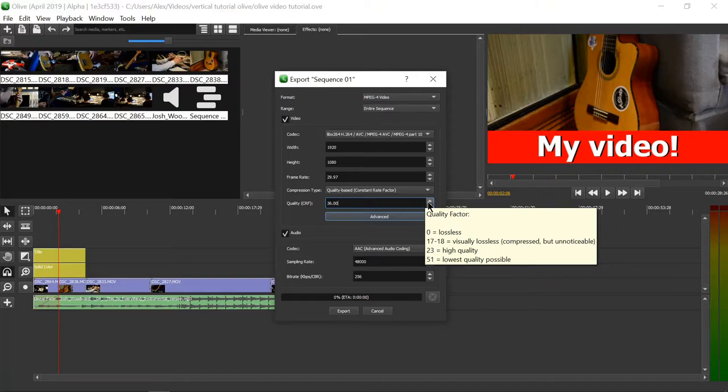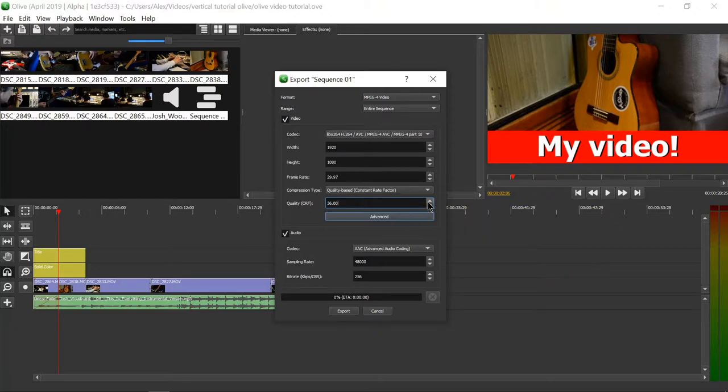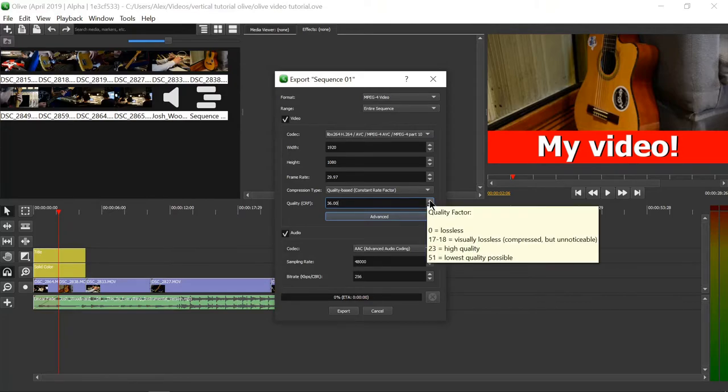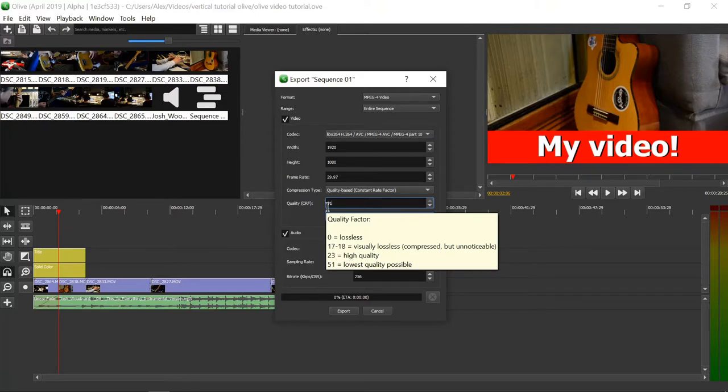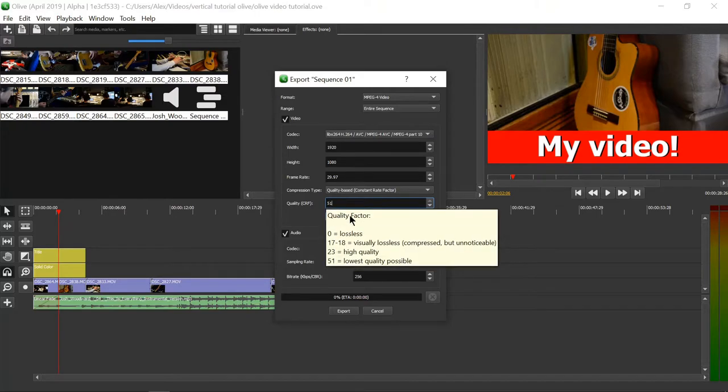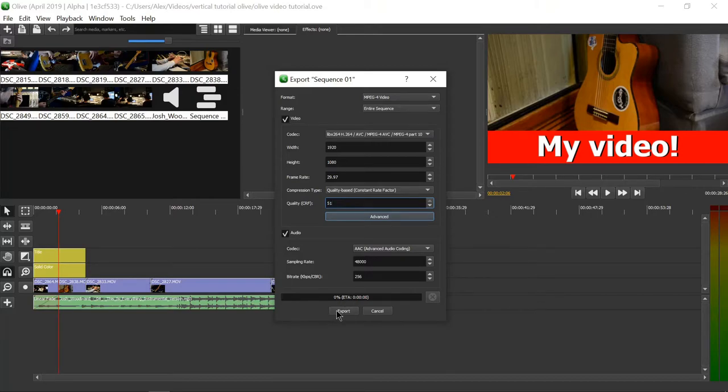So we can choose a number between 0 and 51, and 0 means lossless quality, meaning the quality will be as good as the original video. If we choose 51, it will be the lowest quality possible. So let me show you how that looks. Let me go ahead and write 51 so we can make it the worst quality possible. Once we choose the quality we want, just so I can show you how the worst quality looks, let me choose the worst as an example, and then let's click on export.